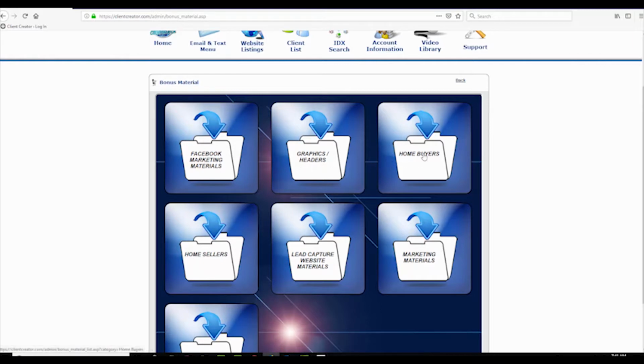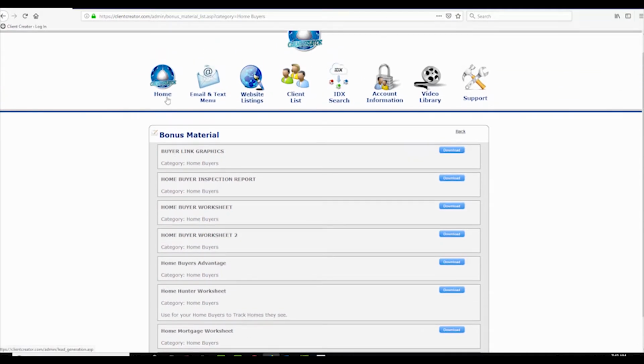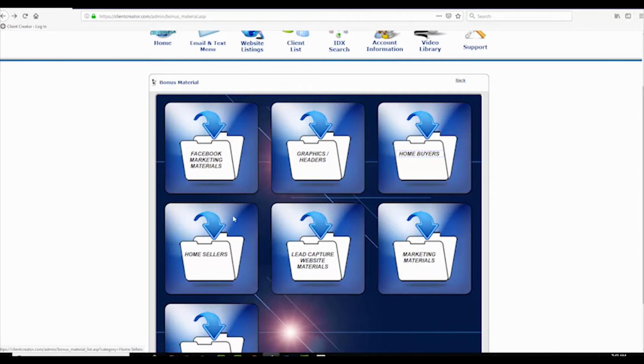These are home buyer downloads that are attached to some of the lead capture pages, or that some of the email campaigns speak about. Some of your email campaigns say, if you're interested in the home buyer worksheet, contact me and let me know, and I'll send it to you. So if you get an email from a client that says, I'm interested in viewing that home buyer worksheet, send it to me, this is where you find it. So anything that's mentioned in the email campaigns for a download is located in this section.